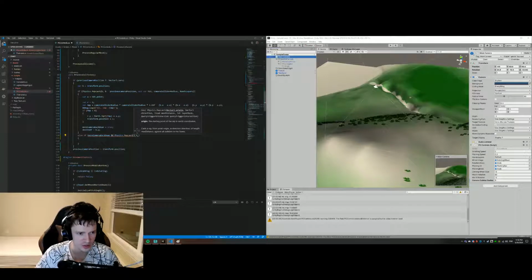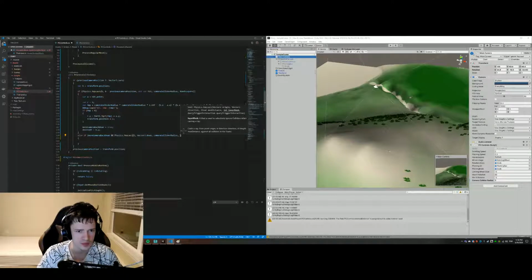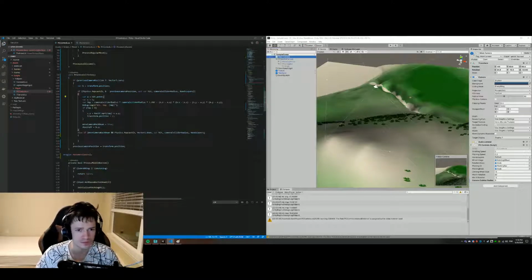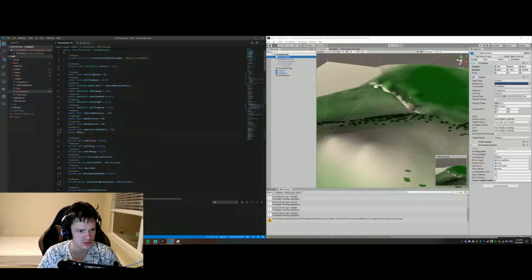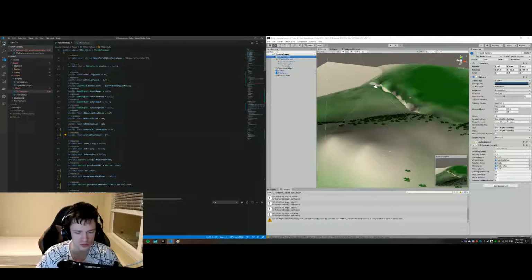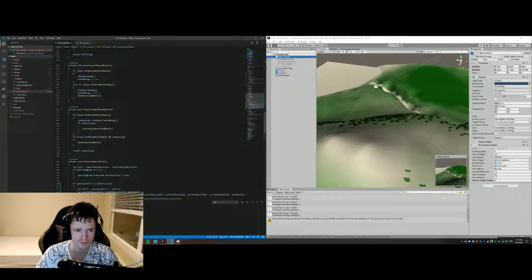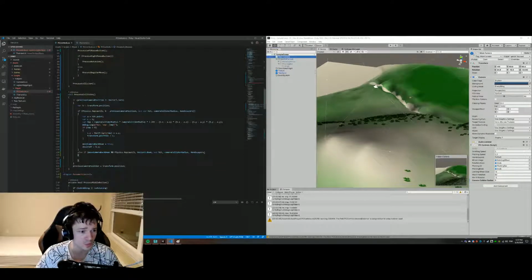And Physics.Raycast from B, Vector3.down. Max distance is camera collider radius, and hands layers. And again, I forgot the out hit. Okay. Public float moving down speed. Let's say we want to move down by 1 meter per second. And here we will do this.